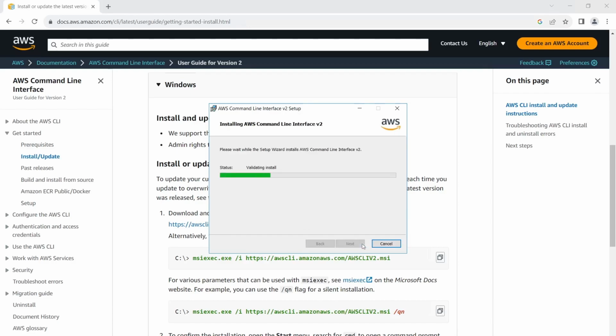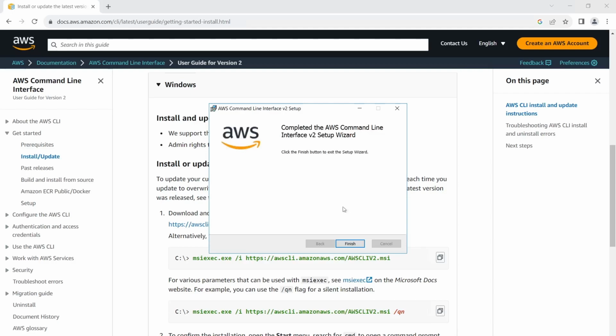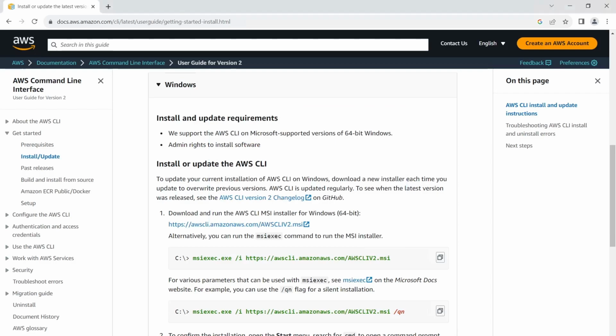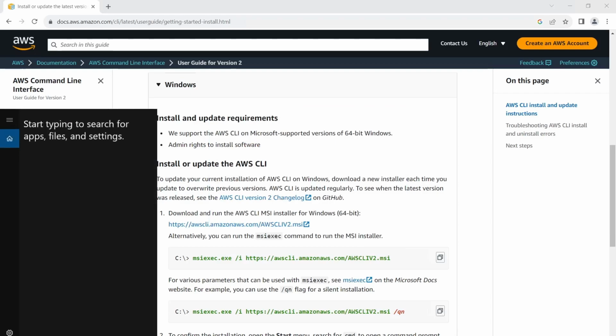Now it is installing. We need a few minutes to install this AWS CLI. And also I'm going to give you one tip after installing AWS CLI, if you're not able to see AWS CLI in your system, how you can troubleshoot that issue. Once it completes successfully, you will get this completed message. Just click finish and go to your command prompt.